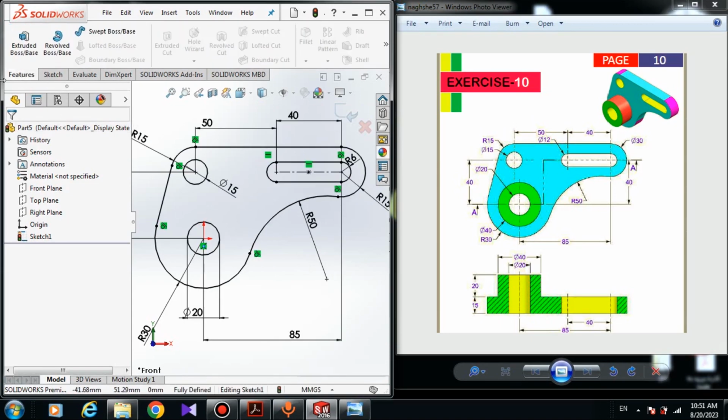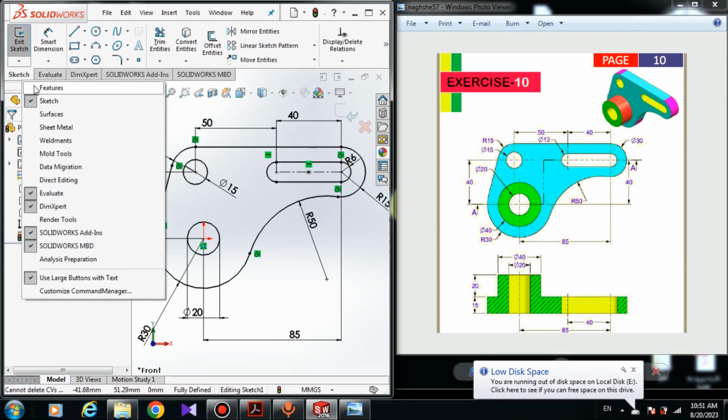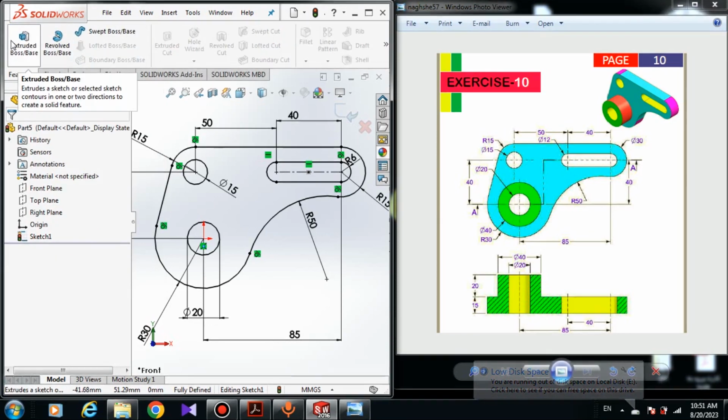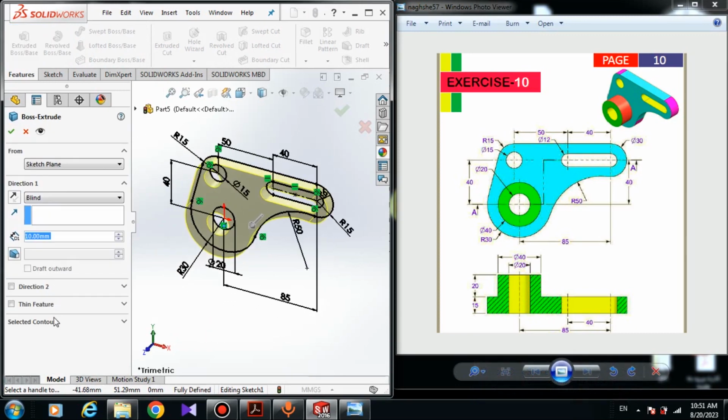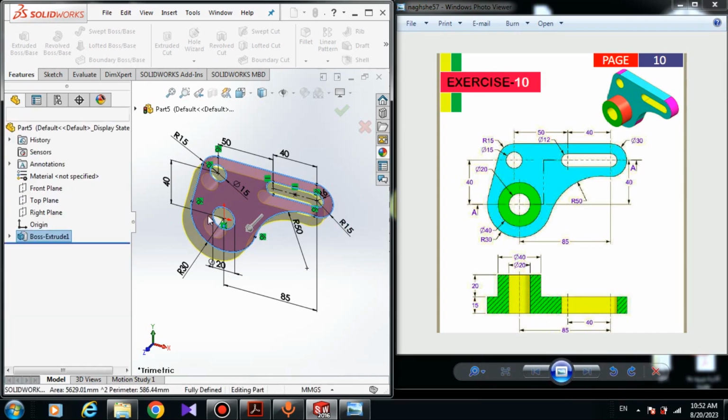So here come to the feature. If you don't have the feature tab, right click and you can turn on or turn off the feature tab. So here come to the feature and here click on extruded boss and base, and in selected contour choose this region and don't turn on these two options. Here must be blind, here the thickness must be 15 millimeter, and here must be a sketch plane and click on OK. Now we have the model.